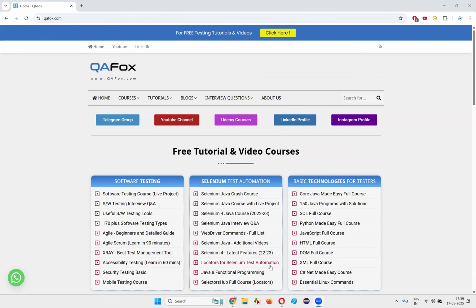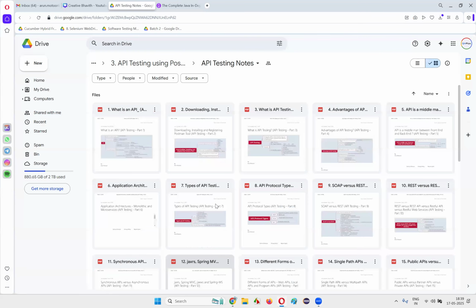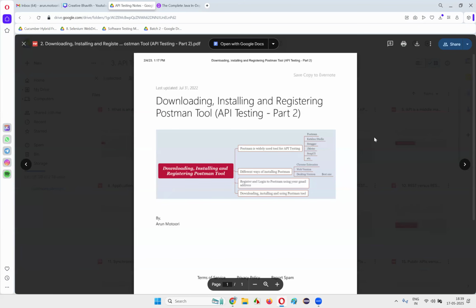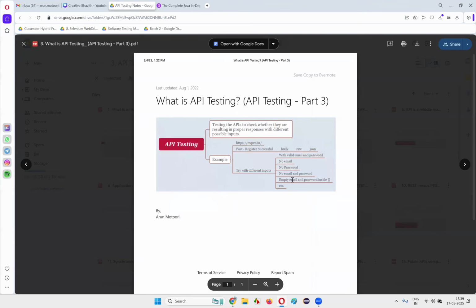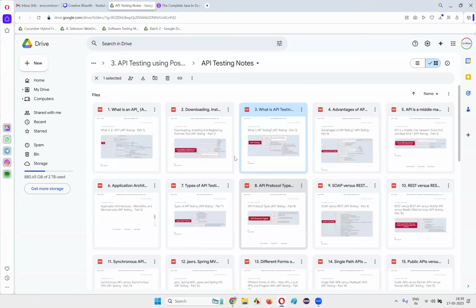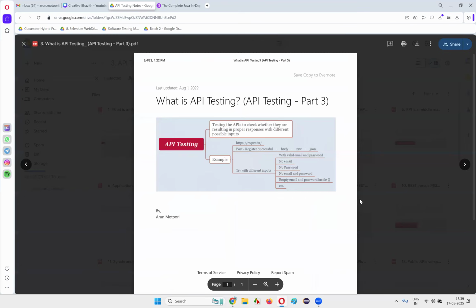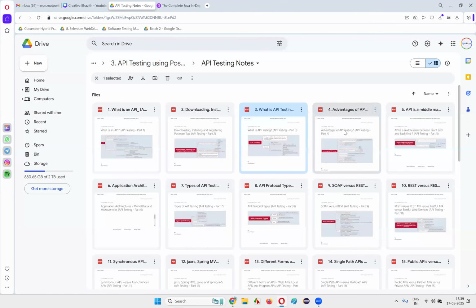So here we are. In the last session, I covered how to download, install and restart the Postman tool, and in that tool, how to perform API testing using one simple example at a high level. Some practical demonstration of the Postman tool I covered in the previous session. Now, in today's session, I have a few other topics left to cover.